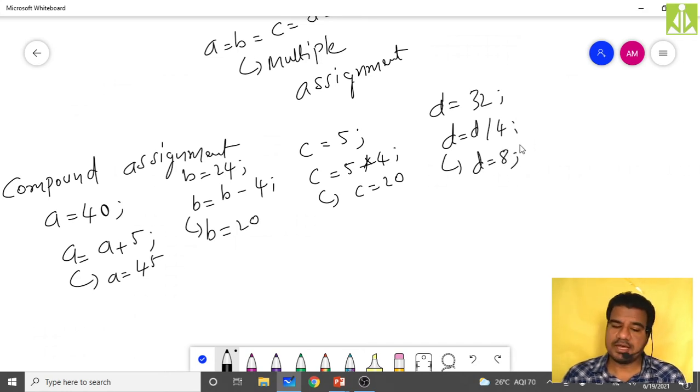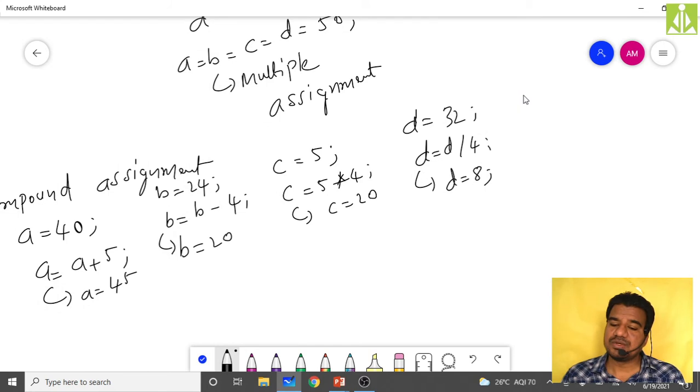Then the last case, the modulo division. You have E value like 9, and you want to modulo divide this 9 with 2. So E is equal to E modulo 2. What will you get? The remainder, isn't it? Modulo division means remainder. If you modulo divide 9 with 2, you will get the remainder as 1. So after this statement, E value will be 1.